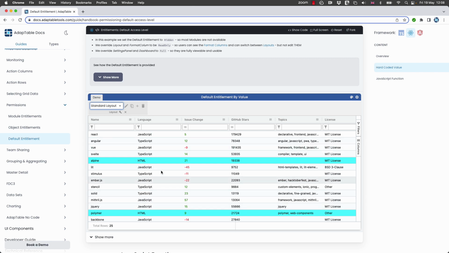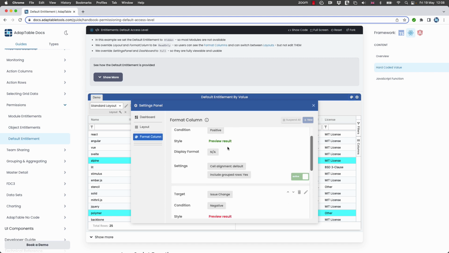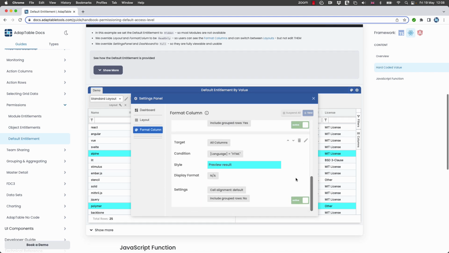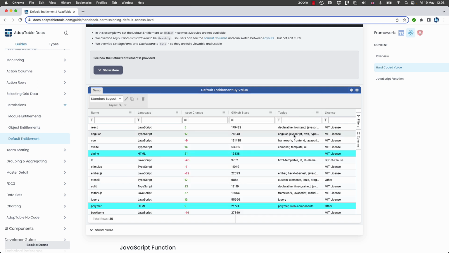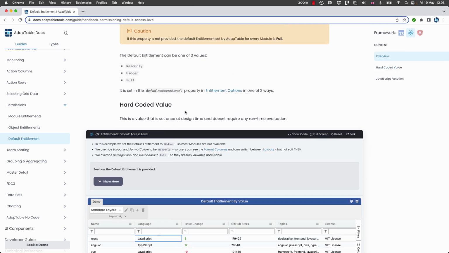And likewise, we've got a couple of formats. We've got a format on issue change to be green for positive, red for negative, and we've got a format on this column here, HTML, where the whole row's blue. But we can see when I go into format, again, they're all grayed out, so I can't create, delete or update those. So that's the default entitlement level. We've set it to be hidden. Everything else in AdapTable is gone. There's nothing else there. And what is there is either read-only or full, depending on the entitlements. So that's providing a hard-coded value.